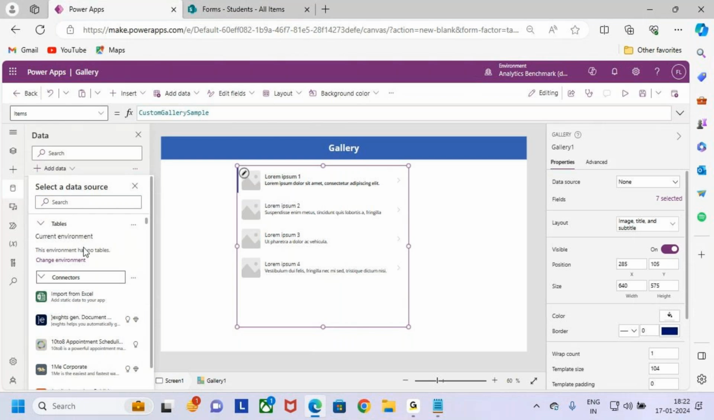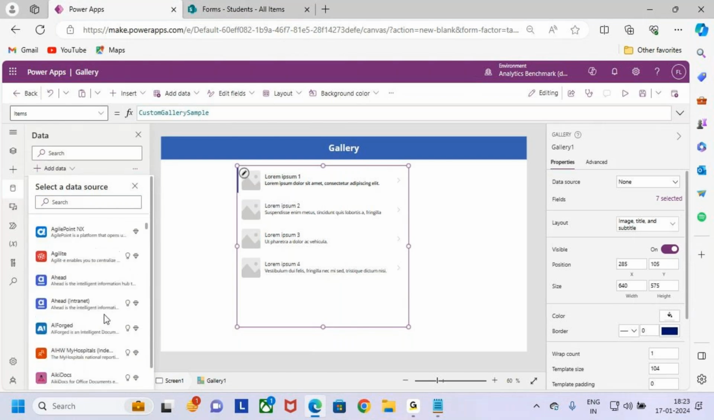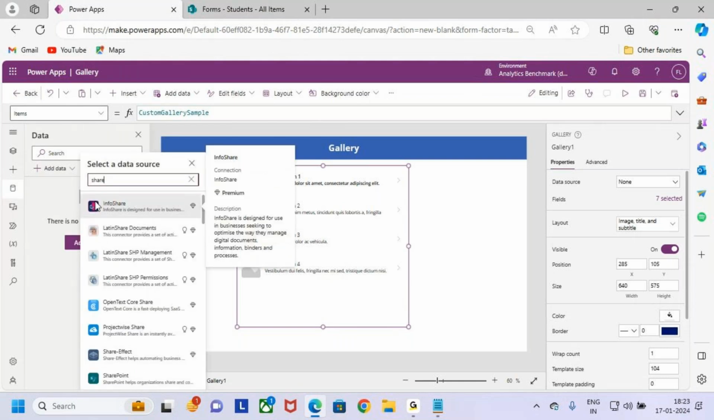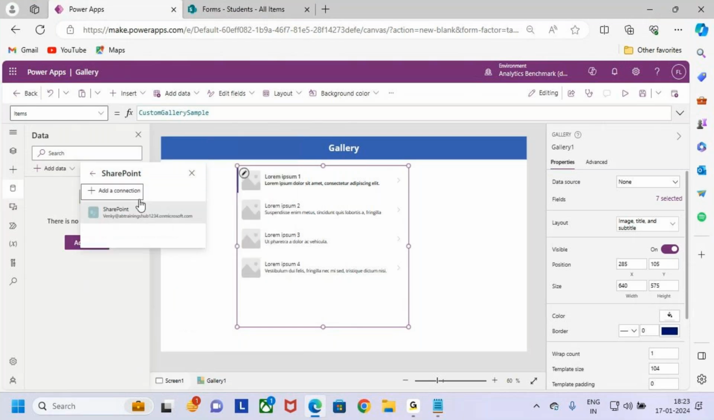When I click on See all connectors, it will list out all the different types of connectors, guys. Now here you can search for what? SharePoint is the connector I want to connect now. Just select SharePoint.